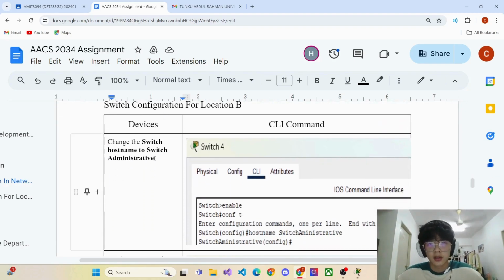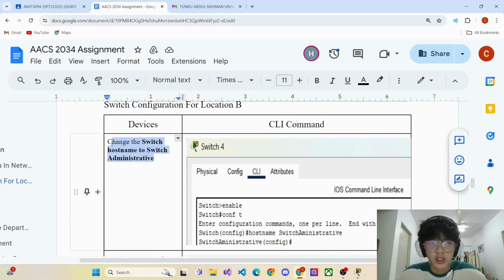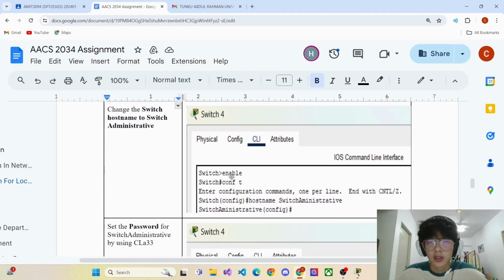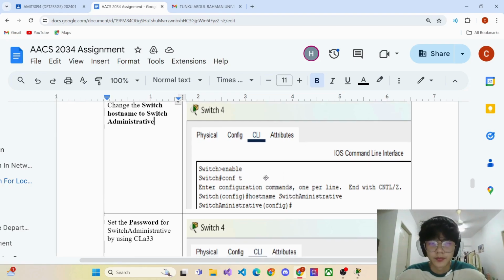Okay, after that, we need to change the switch name. We change the switch host name to switch administrative. So also the same with the router, we need to enter exec mode by using enable and go to the global configuration mode by using config T and then change the host name to switch administrative.